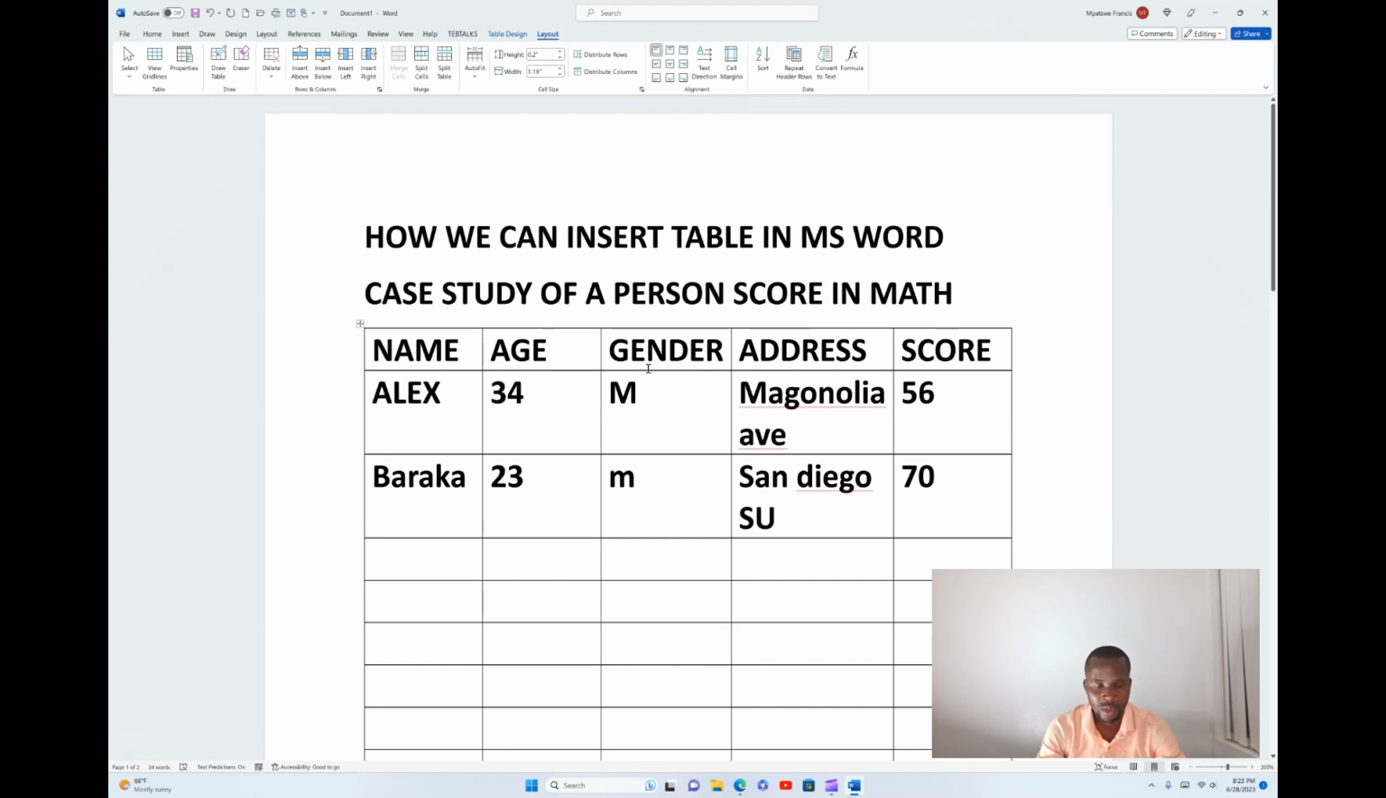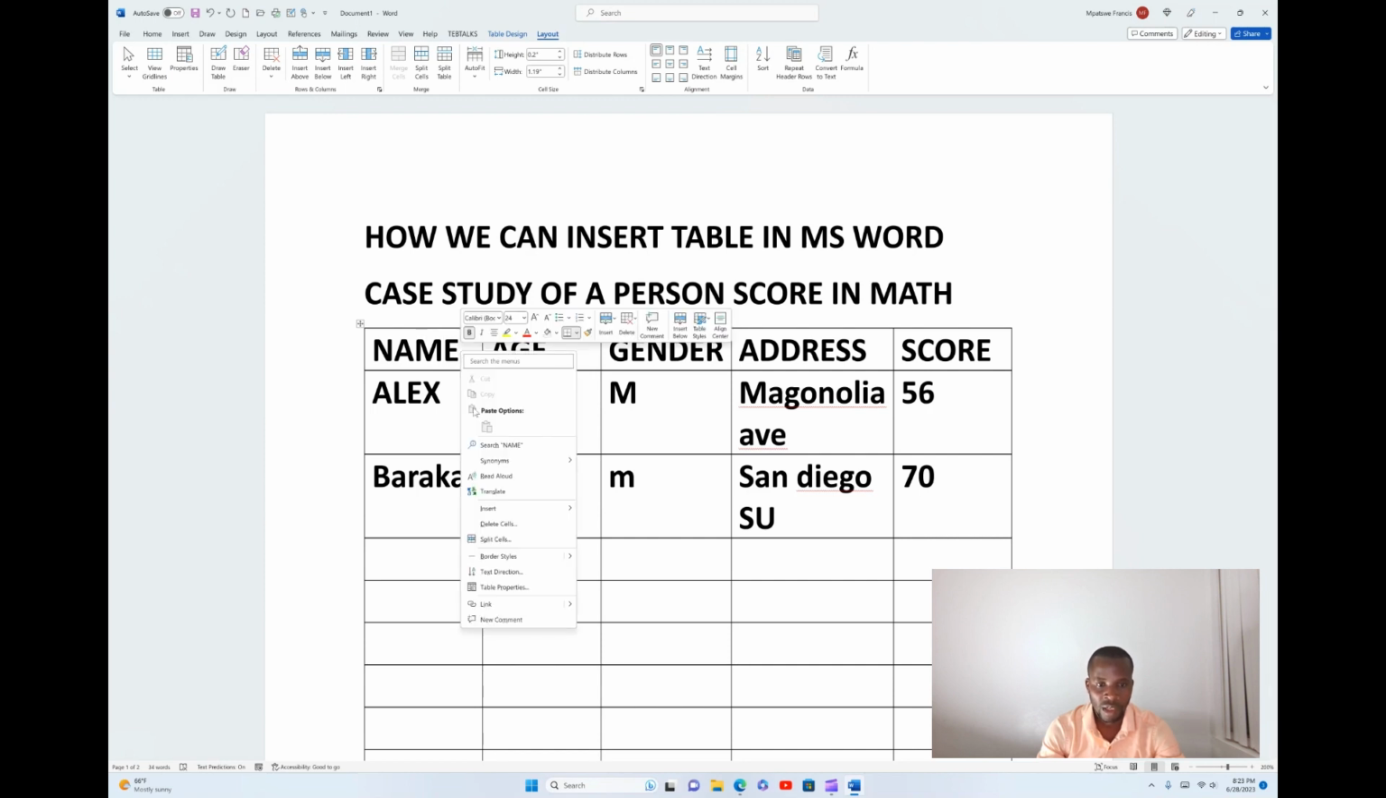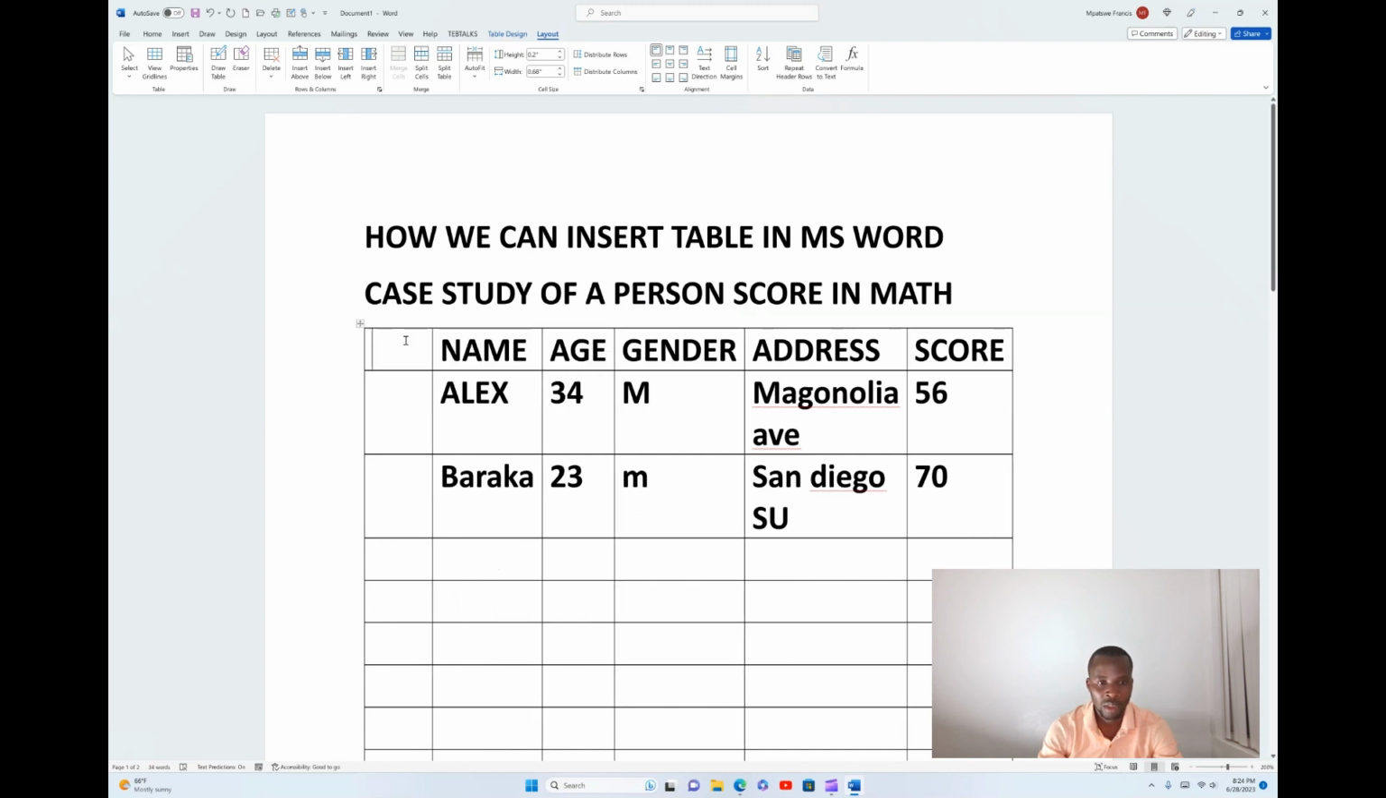I have five columns. Now, if I want to insert another column, you can select one of these cells and then right click, and you get a list of options and one of them is insert. When you hover on insert, you get another option on your right asking whether you want to insert a column to the left or to the right. In this case, I am going to insert a column to the left. Then I can go ahead and put, say, index number.